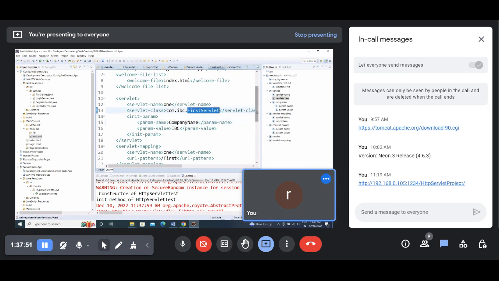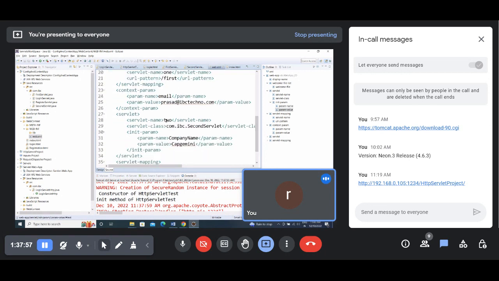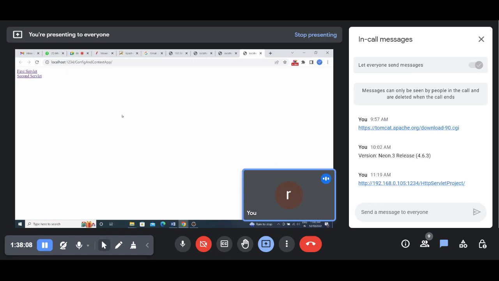Now let's see. In the first servlet I have added the company name as IBC, right? In the second servlet I have given the company name as Capgemini. Let's see that. We will see and then we'll debug also. Now let's see the first one.